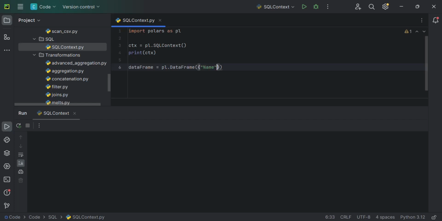Let's have a column name. Let's say Alice, Bob, Charles.